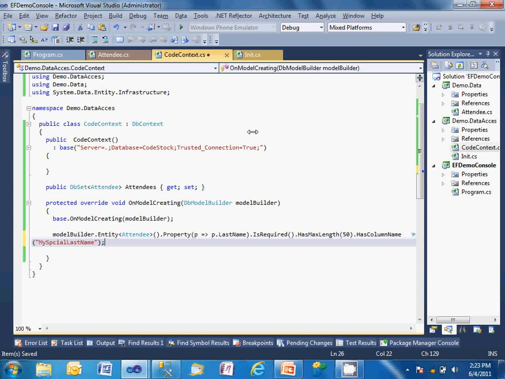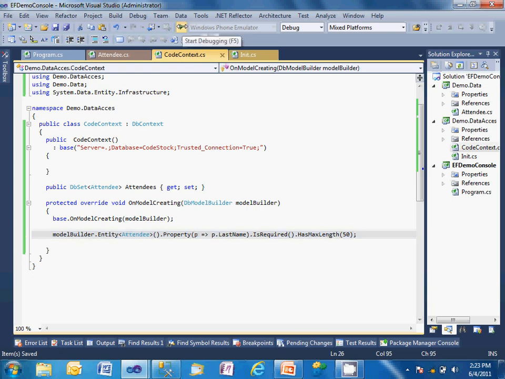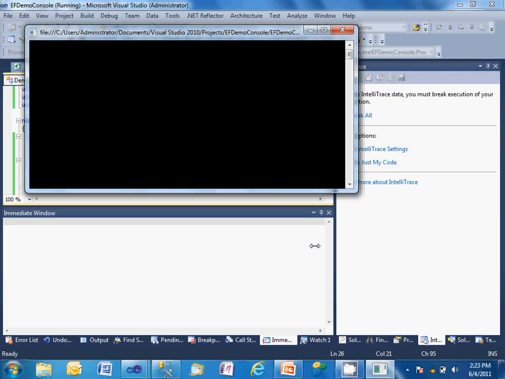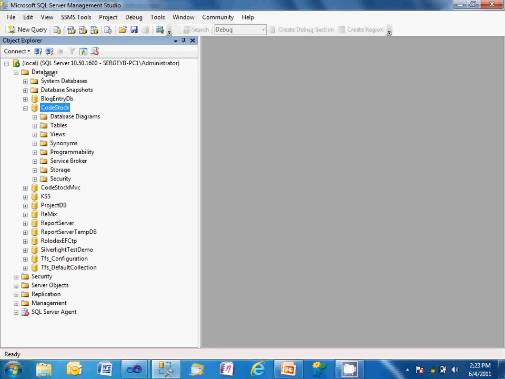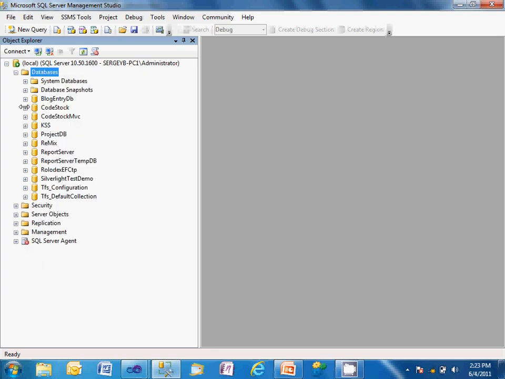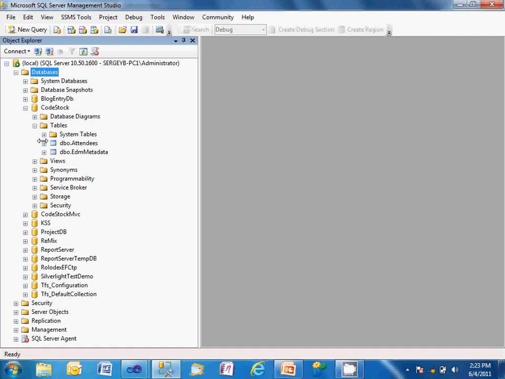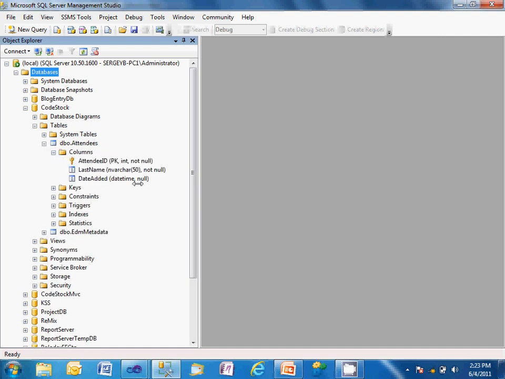So what I'm trying to demonstrate here is the ability to create and configure your database through Fluent API. And if I'm going to look to see what got created this time, hopefully I didn't mess up too many things. And my attendees table still has a 50 characters, non-nullable column.